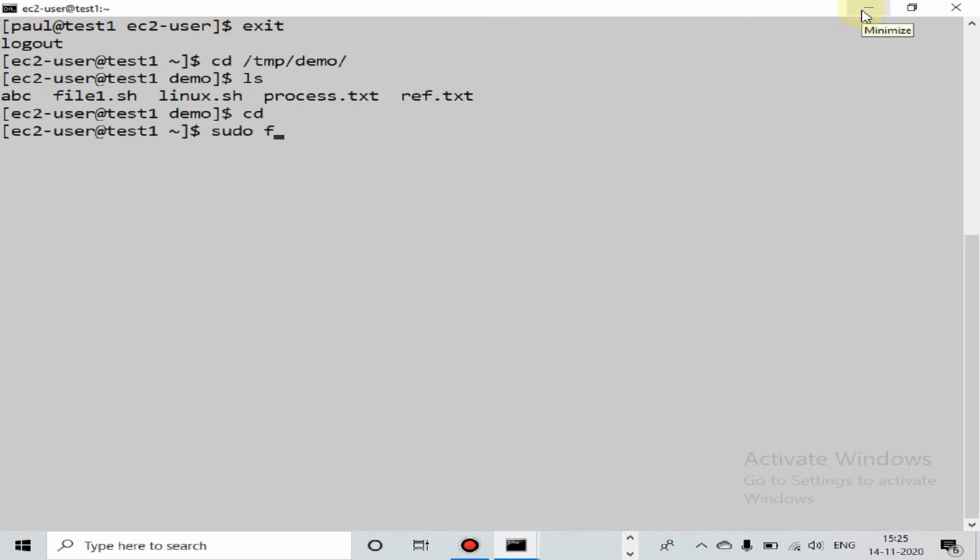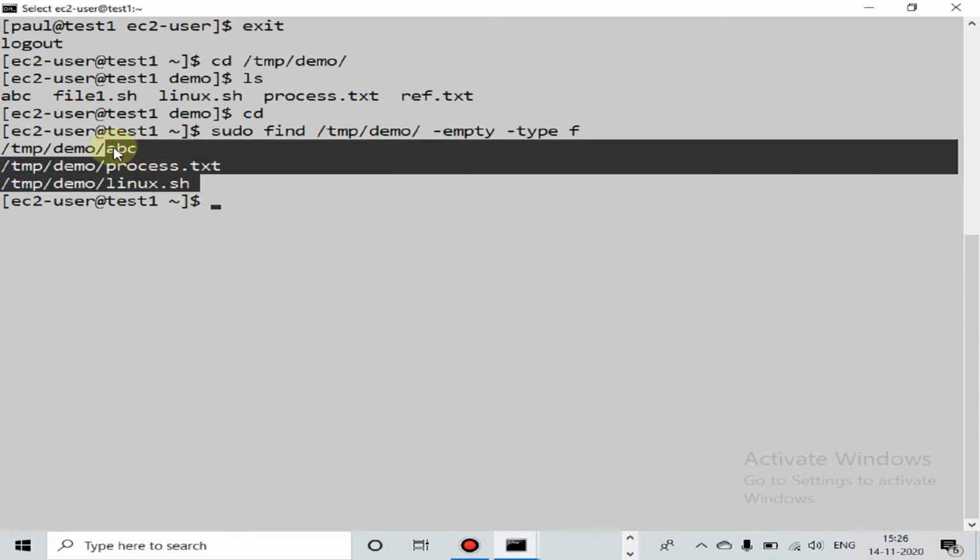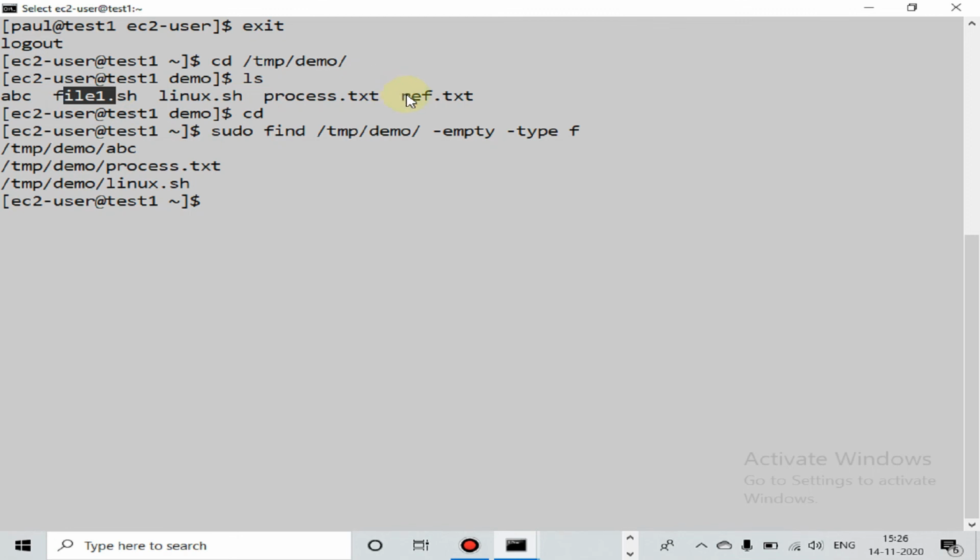sudo find /tmp/demo, and we have to check for empty files, right? So -empty, and the type is file. Enter. So abc, process.txt and linux.sh: these three files are empty. The remaining file1.sh and rdf.txt have some data in them.